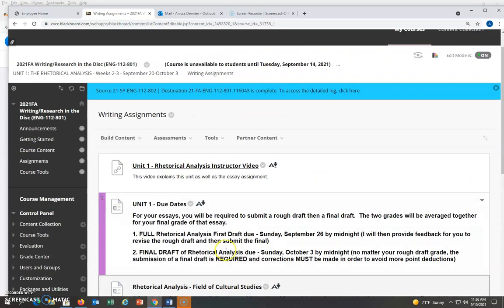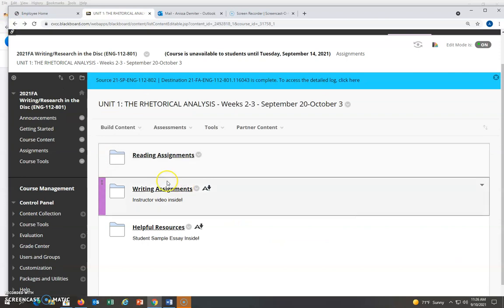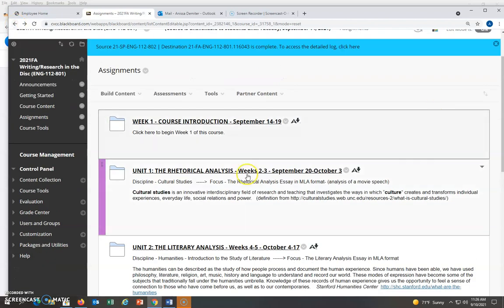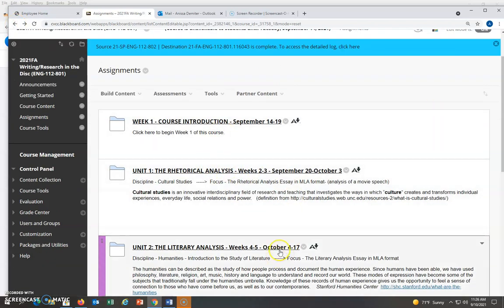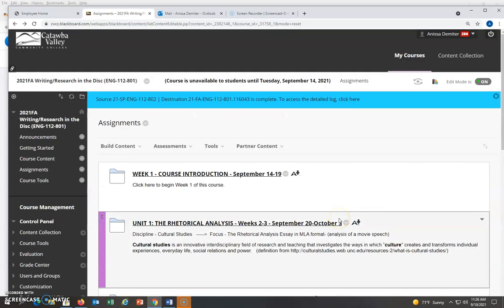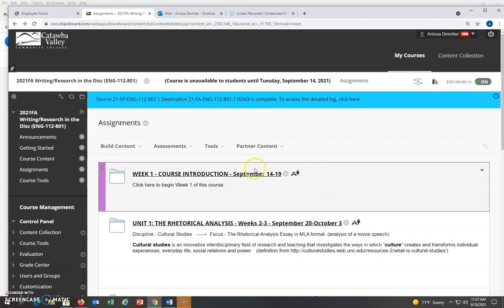So this is the way each unit will be set up. Each unit will have these 3 folders. Please make sure you follow and go in and read and study all of the information that I provide. Okay? And then once you've submitted your final draft for the rhetorical analysis, you can move on to the literary analysis. Don't jump around and go through all these different units. You need to make sure you go into them in the order that they are listed and complete assignments before you move on. If you have any questions whatsoever, please don't hesitate to contact me.